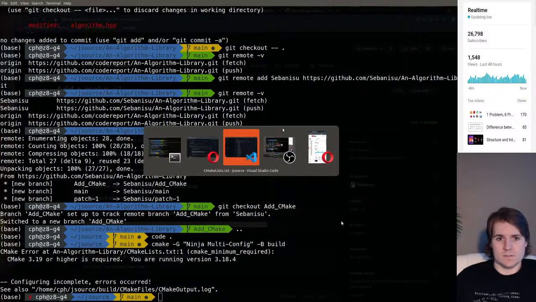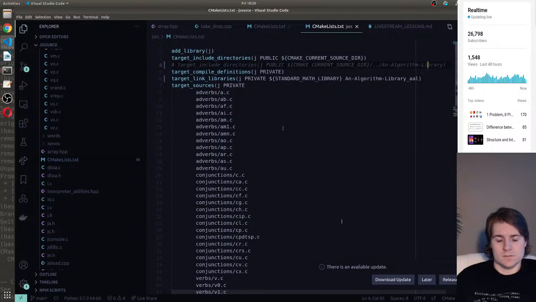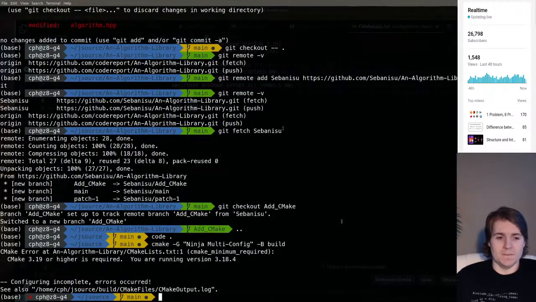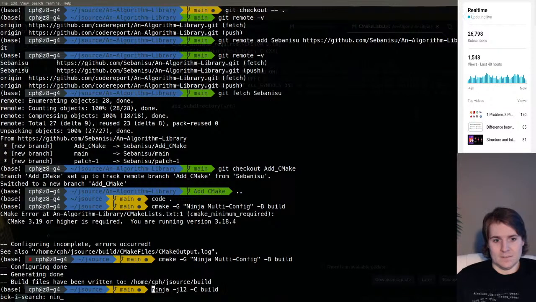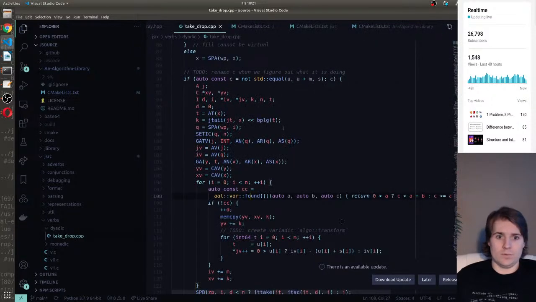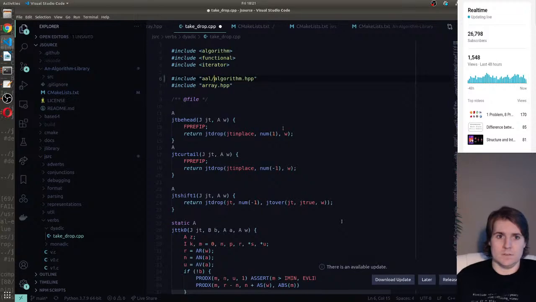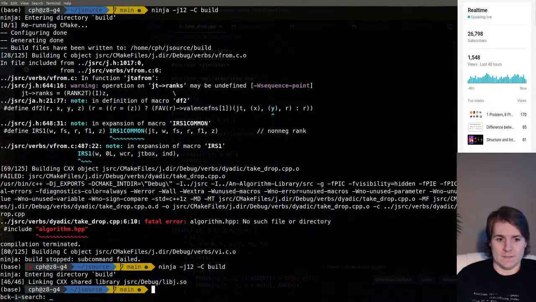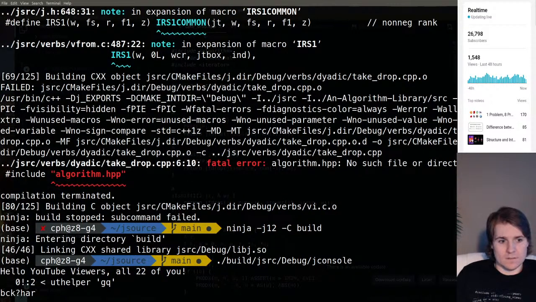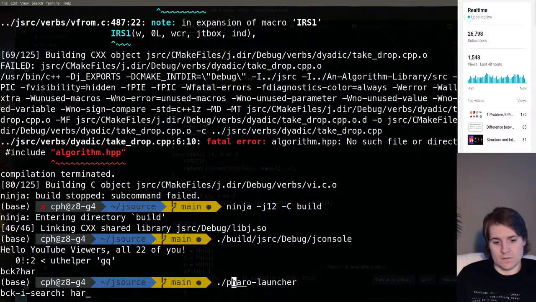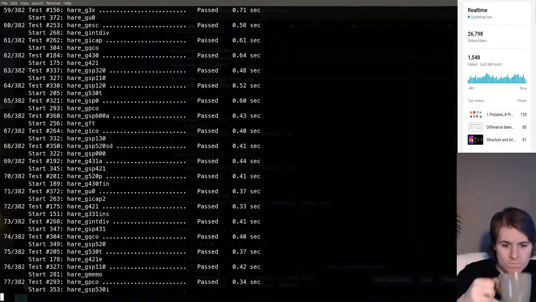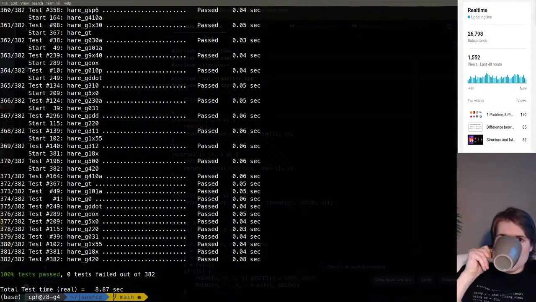Can we go and change that? Hopefully that just works. Okay. All right, that's expected. Go to take drop, up to the top, and I believe the change was like that. Woohoo, look at that. Console. Awesome. And let's actually just check all our unit tests are still passing. Nice.